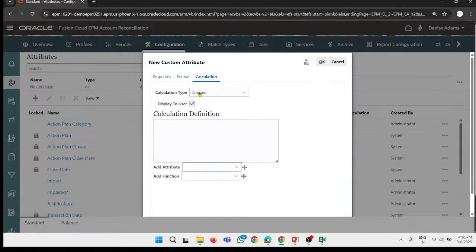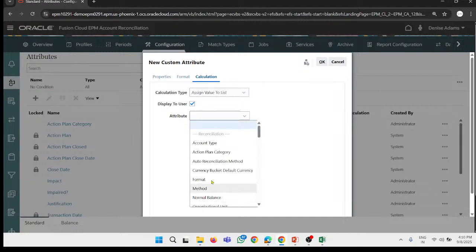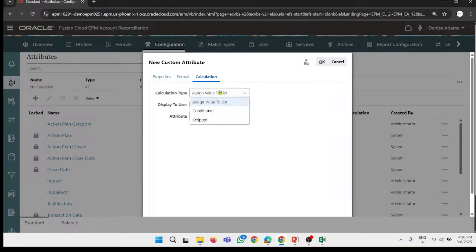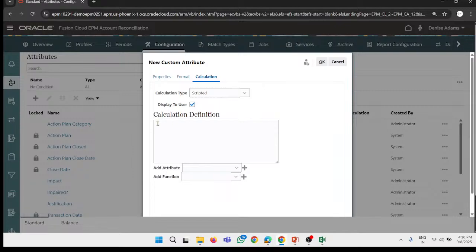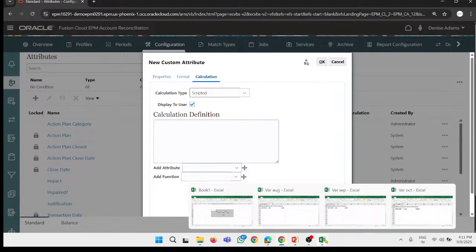In calculation type, first we have the scripted one. Then we have the list, where you can assign a value to a list. Just pick the attribute from here and you can assign the value in the form of a list. Then conditional is where you can give the condition, if condition and else condition, like this. So today we'll be seeing the scripted. Here you have to give the definition for the calculation. It is very simple, let me explain.